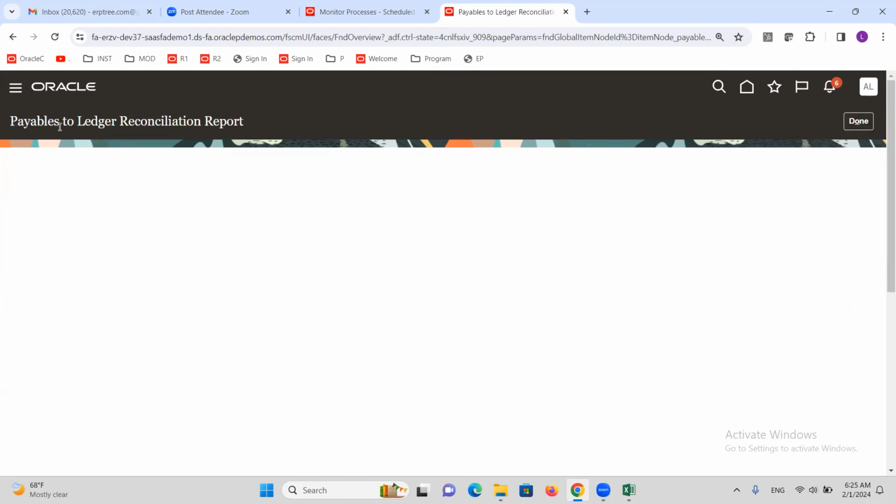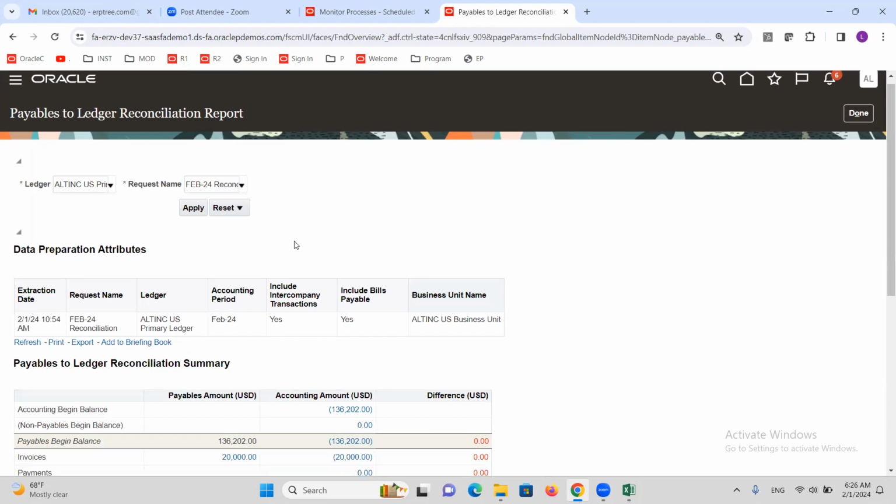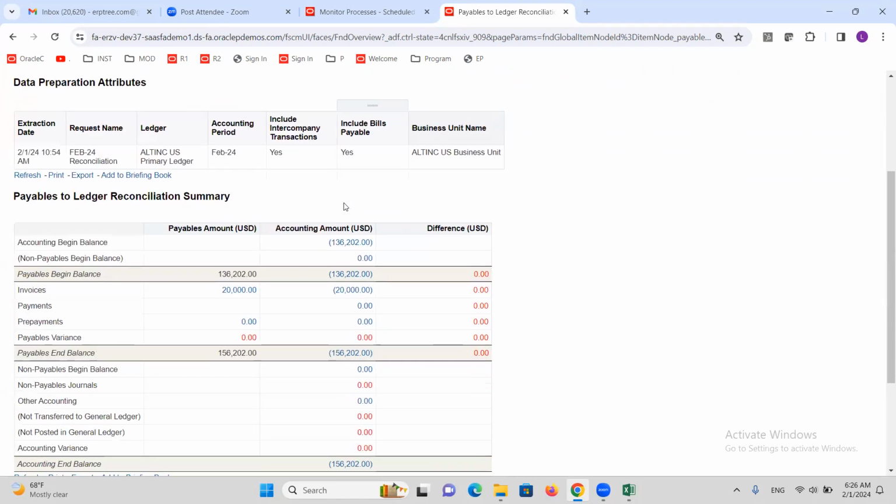It is running the report, payables to ledger reconciliation report. It will take maybe just a few seconds. Just wait for a while. It will fetch the balances which are available with our last run. Now you can see this is the request name we gave at the last program submission time, Feb 24 reconciliation.